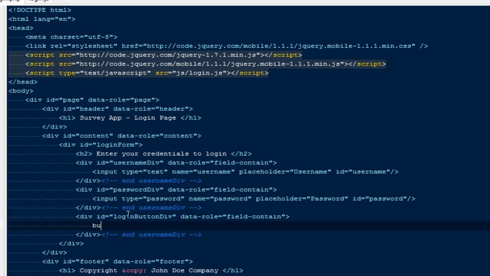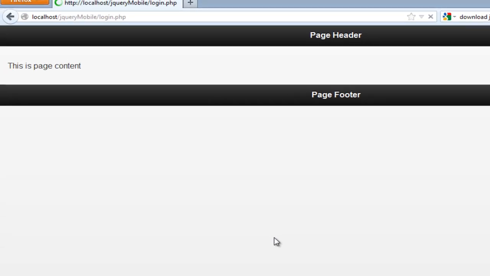Here I'm gonna create a button. The button name is gonna be login, the button type is gonna be submit. It's not gonna have any value inside it, and here I'm gonna say login. So come back, refresh, and let's see what we have.